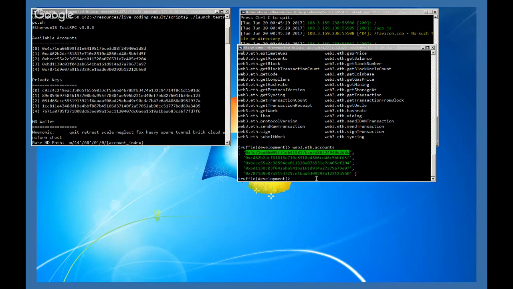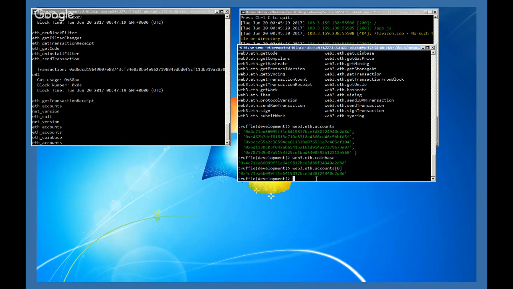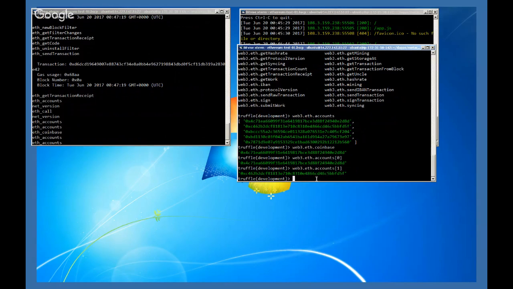If I wanted to get that address, I could get it by doing web3.eth.coinbase. And there's that first address. I could do the same thing by saying web3.eth.accounts and give it an index. Same thing. And say if I change the index, it's going to give me the next account all the way up to 4, of course. So I'll do that. Why not?